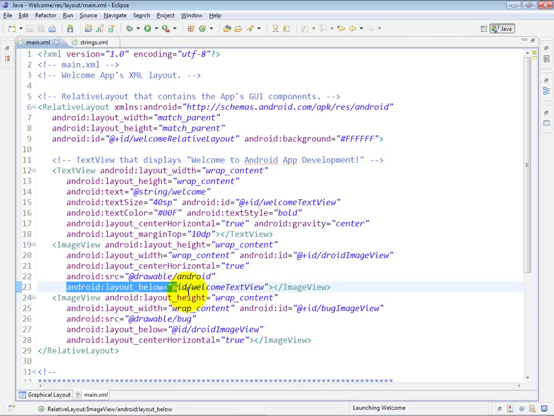If I were to change this to say instead bug image view, which is the next one down, then this control would appear underneath the bug image view. And so you can change the relative positioning of these controls with respect to other controls.